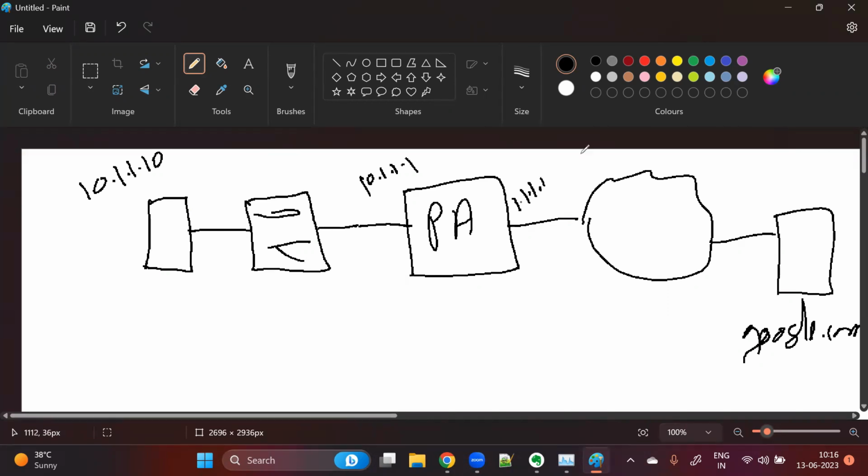Okay, let's keep it simple. And then the Google server, let's take it 8.8.8.8. Although it would be different in the real scenario, to understand this I'm not using the complex IP notations here. Okay, so first thing, you will type www.google.com.